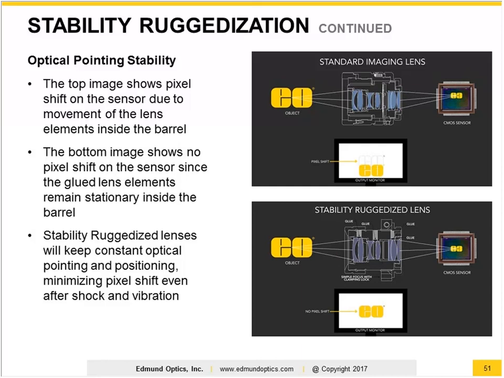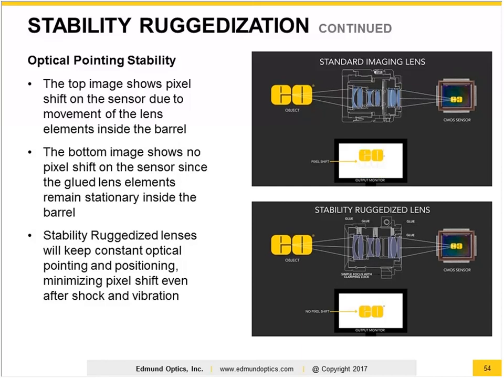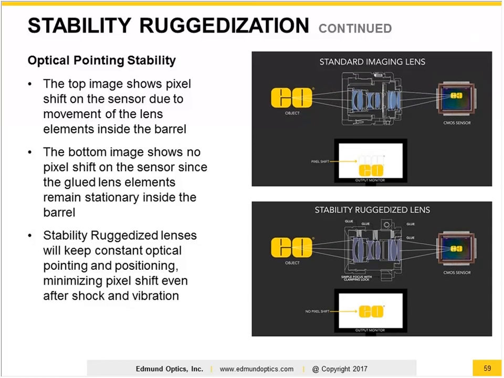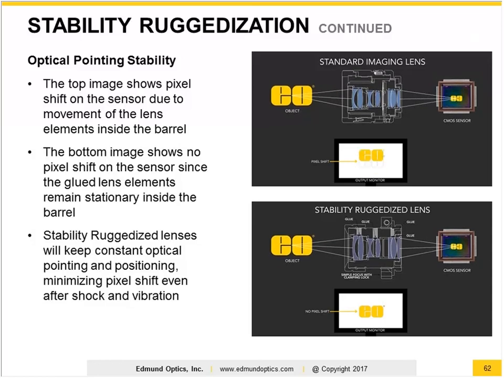I'm going to slide through here and let you see this kind of stop action movie that's going on to show how things are moving around. You can see the EO logo on the top is moving up and down. On the bottom, it's staying in place even though the whole system is moving in both of these setups. Let me slide through all these so that you can see that continue to happen.